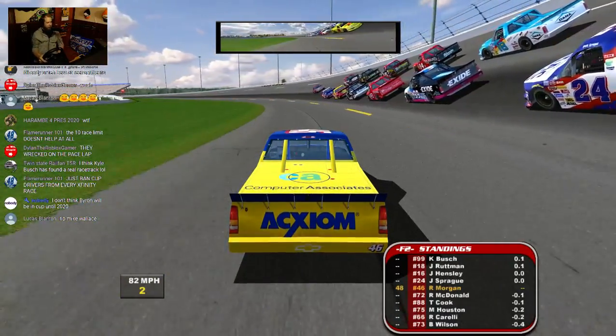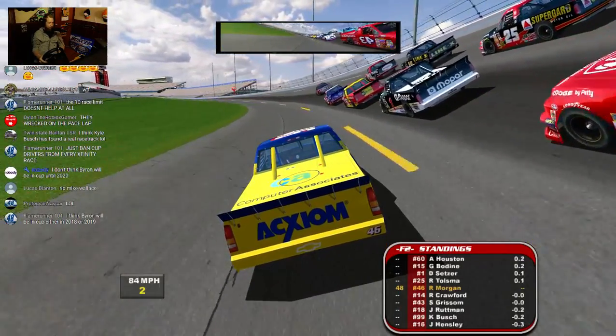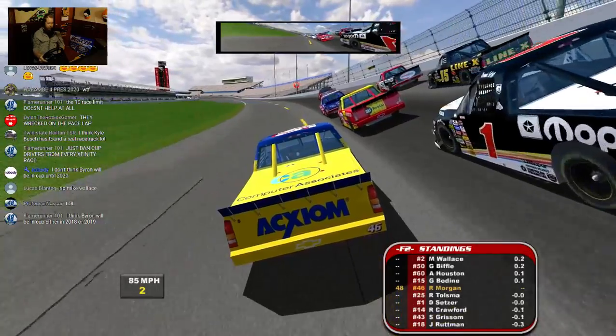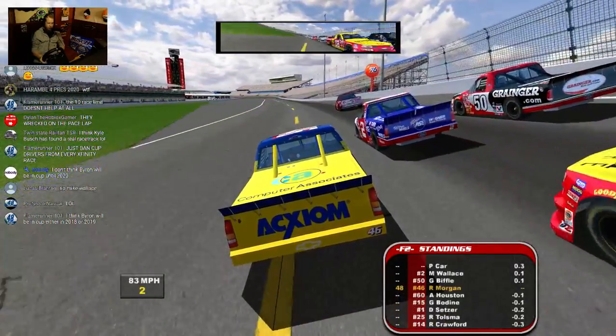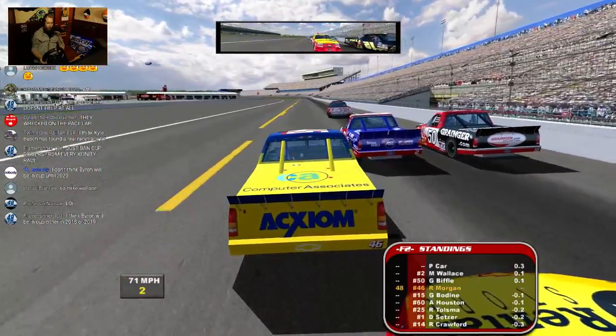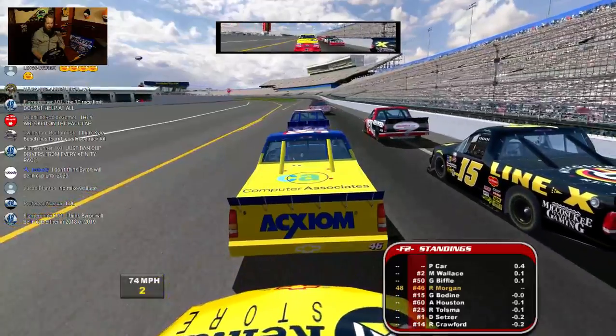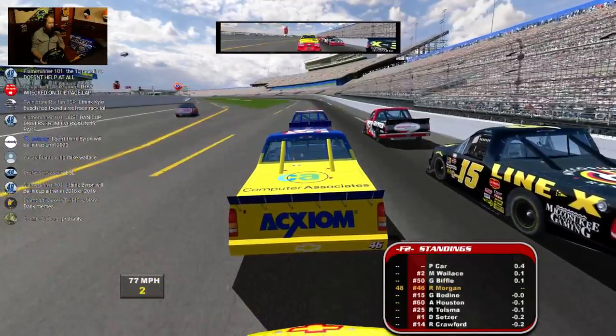Race is still green at Kentucky. Alright, let's try that again. That's why I'm trying to avoid getting too close to the other trucks, at least side by side, because I want to avoid any accidental flips just like that from happening.